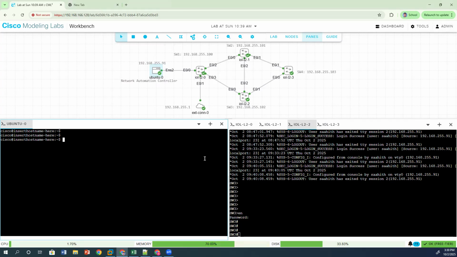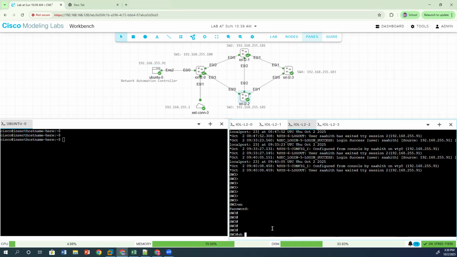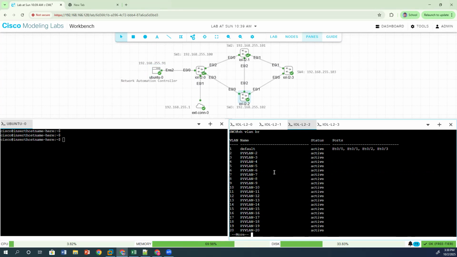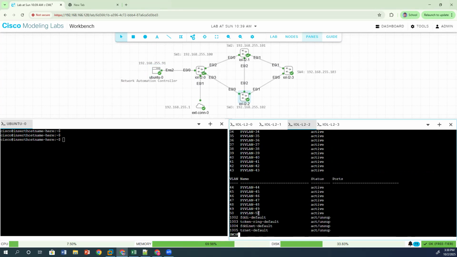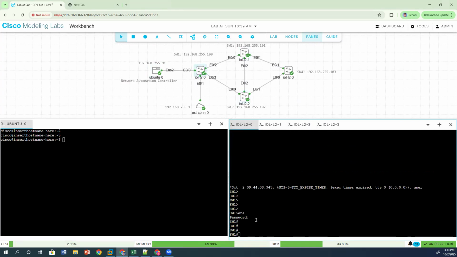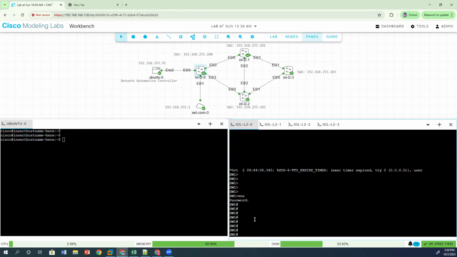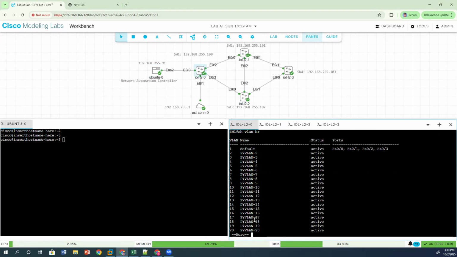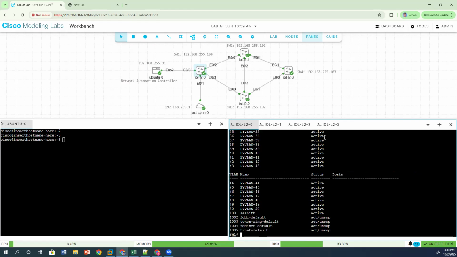Hello everyone. In the last video, we configured VLAN 2 to 50 from this network automation controller. I can show that. Show VLAN brief in switch 1. We have created VLANs up to VLAN number 50. And that's on switch 2. In switch 1 also, show VLAN brief. Here we have 50 VLANs.